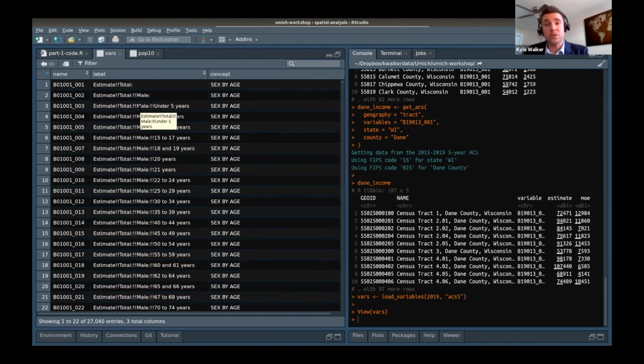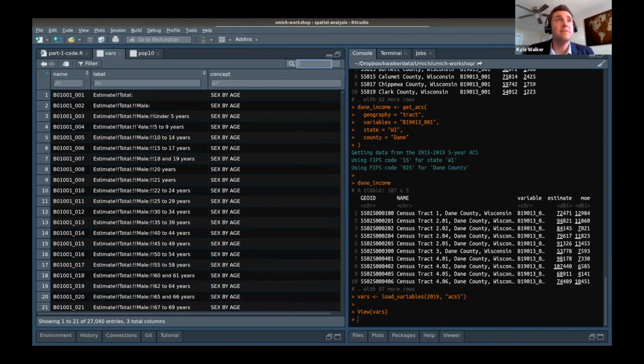B01001_003, that's males under age 5. I can also use this little filter button to filter these different columns and look for keywords, or I can use this little search button up here, this search dialog, to look for keywords wherever they show up in any of the columns.